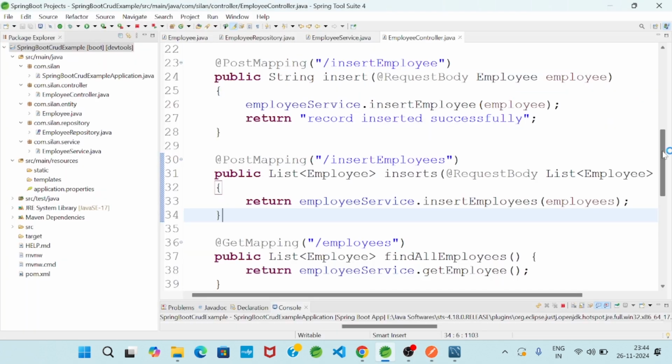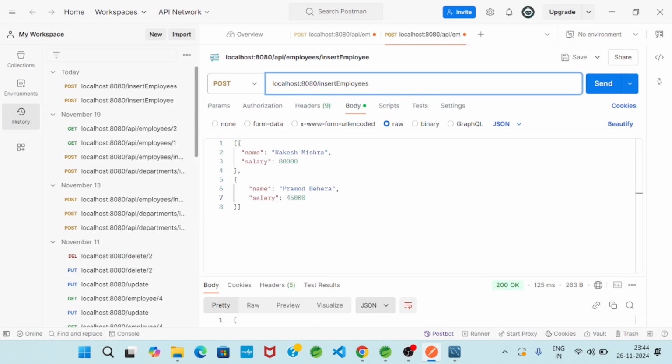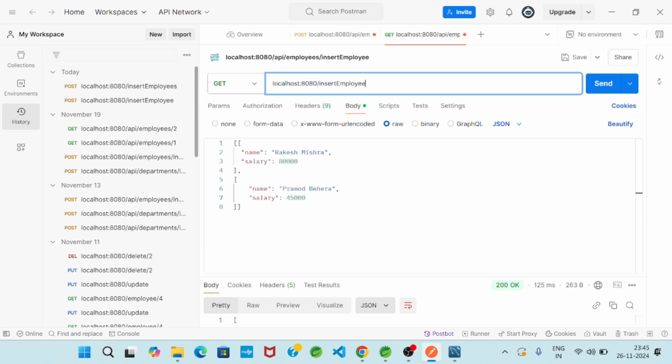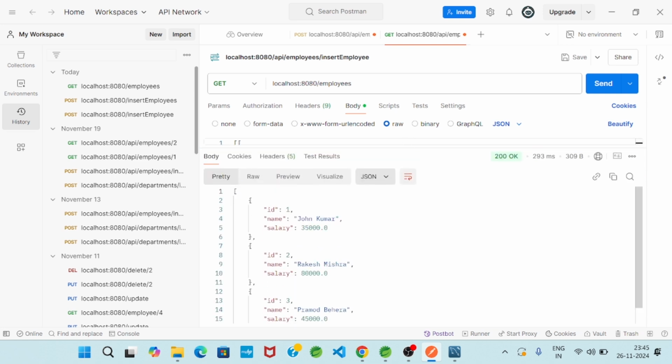Then we will go to the controller component. Now we want to get all records. Very simple. My endpoint is slash employees. I will copy it and go to the Postman environment. First of all, I will change my request to a get request. I will specify my endpoint slash employees. So this is my URL, localhost colon 8080 slash employees. Now I will click on the send option, and you see, I will get all records.